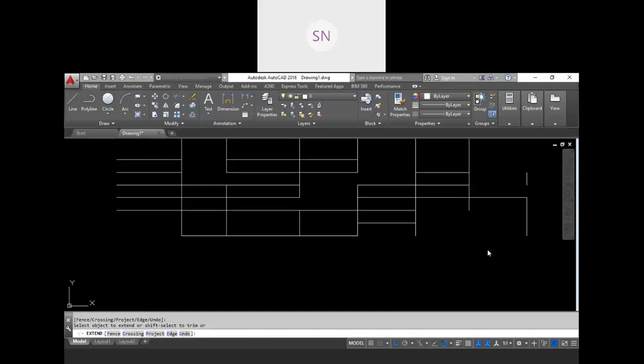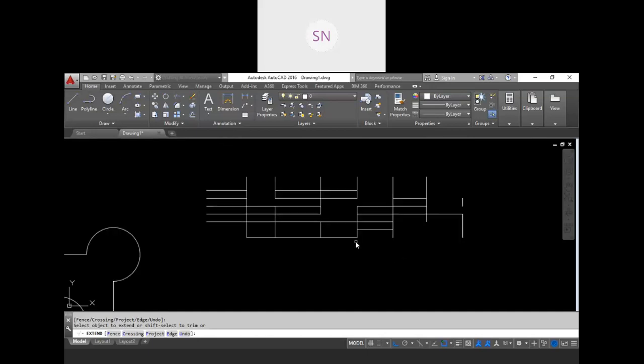Continuous trim, that is our fence option. Okay, TR, enter, and here we have fence. So you can create a fencing line like this. Your fencing line will pass through whatever objects it crosses. Hit enter and that object will be trimmed, right? So that is our fence option.